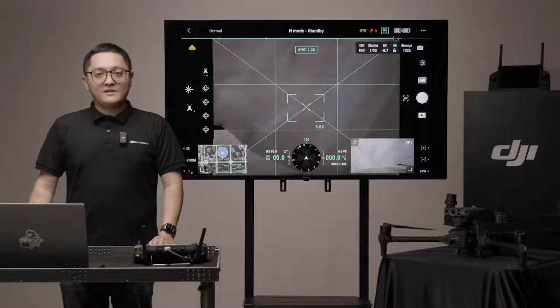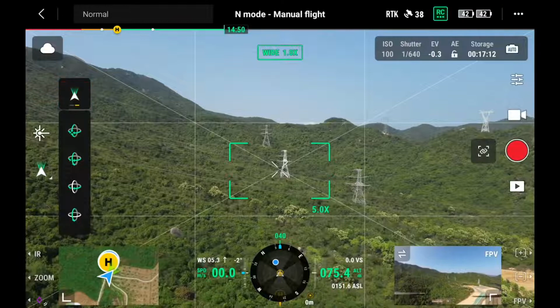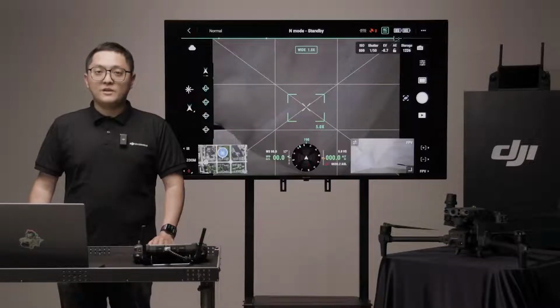The second icon is to adjust the gimbal orientation behaviors. On the top is the gimbal orientation mode. You can change it between follow mode or free mode. In follow mode, the gimbal orientation will follow the aircraft. In free mode, the gimbal will keep its orientation even if the aircraft rotates.